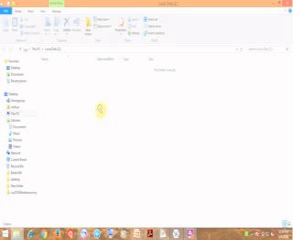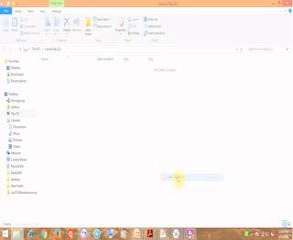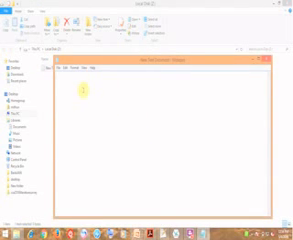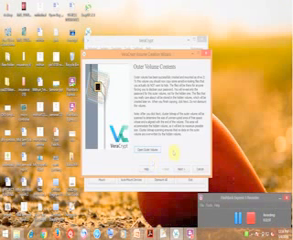We need to create a file here. I will create a text document. Just type something, I will type hello, and save. Close it. Close this also. The files will be there for anyone forcing you to disclose your password. You will reveal only the password for this outer volume.